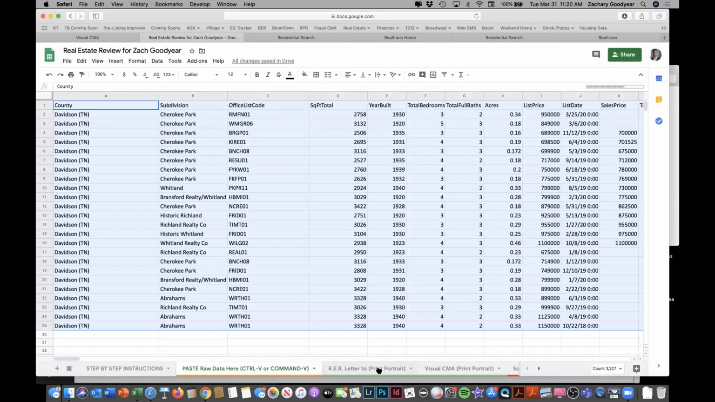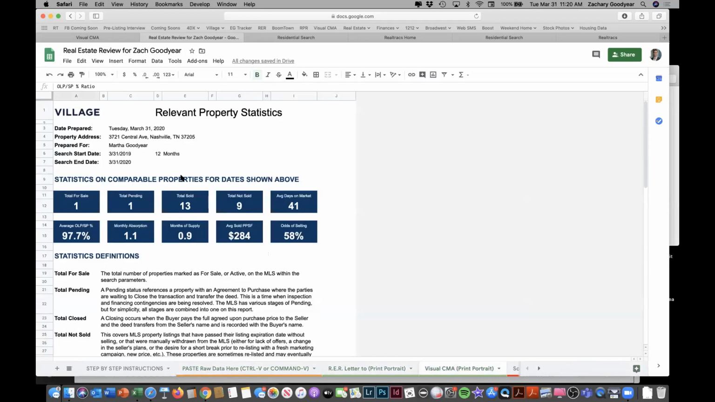So now we're looking at 24 properties, right? So I'm running some comps. I want to show these to somebody, right? So let's say, 1 property for sale, 1 pending, there's 13 sold and 9 that didn't sell. Because of those 9 that didn't sell, the odds of selling drops pretty substantially, right?